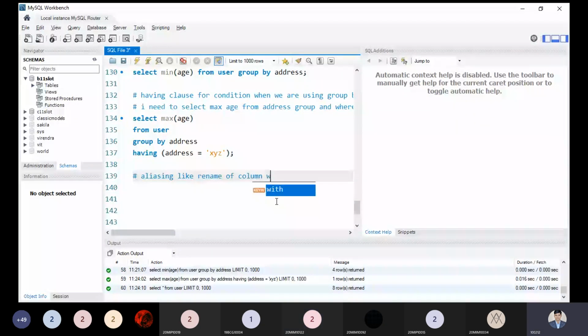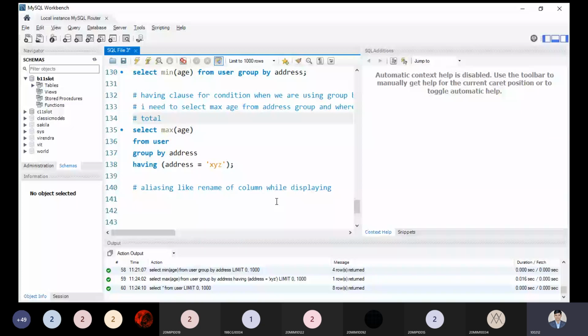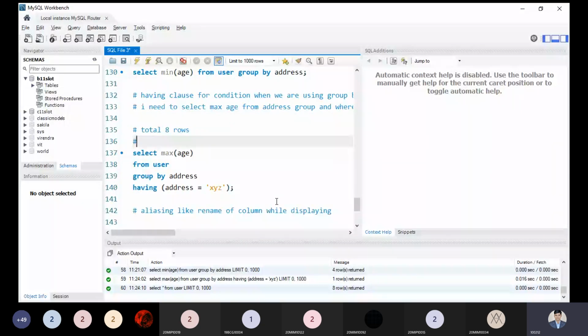Yeah, please. Before that, see what we have. We have a total of 8 rows or 8 records. Is it clear? And out of these 8 rows, we have 3 rows or records which belong to the XYZ address. Now, is it clear to all?